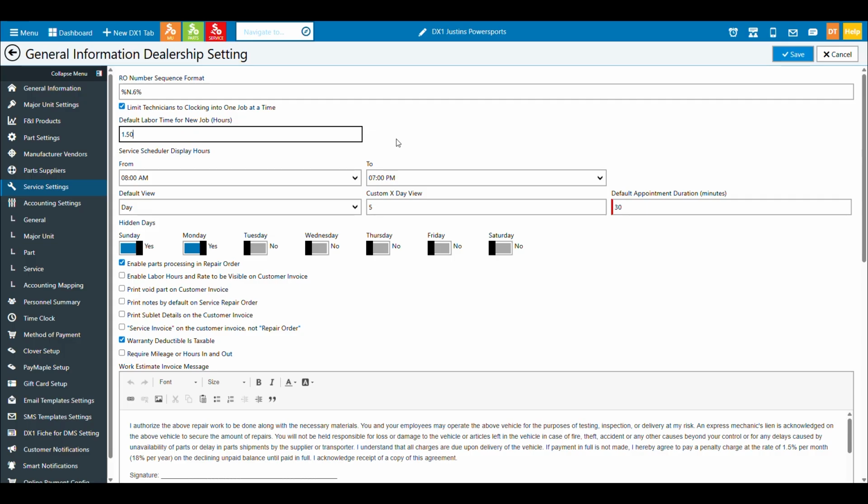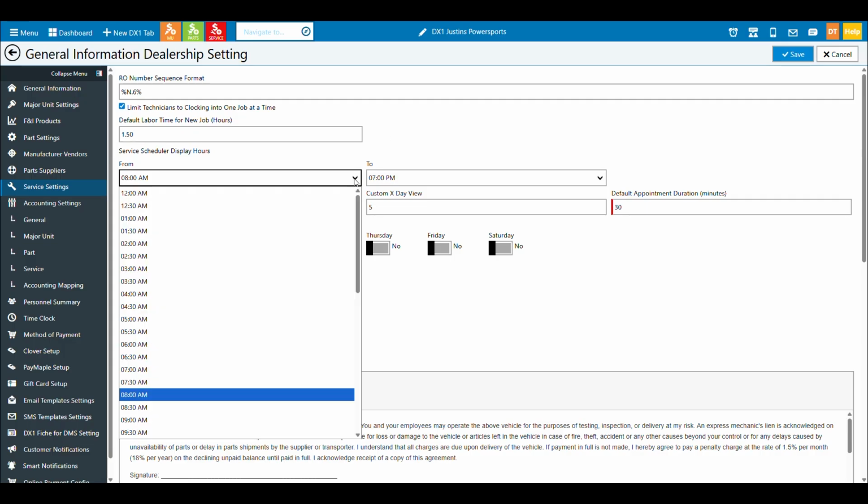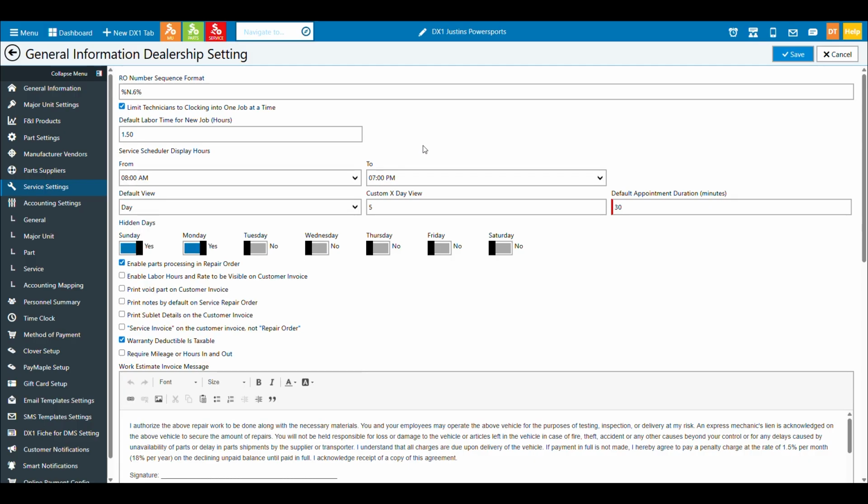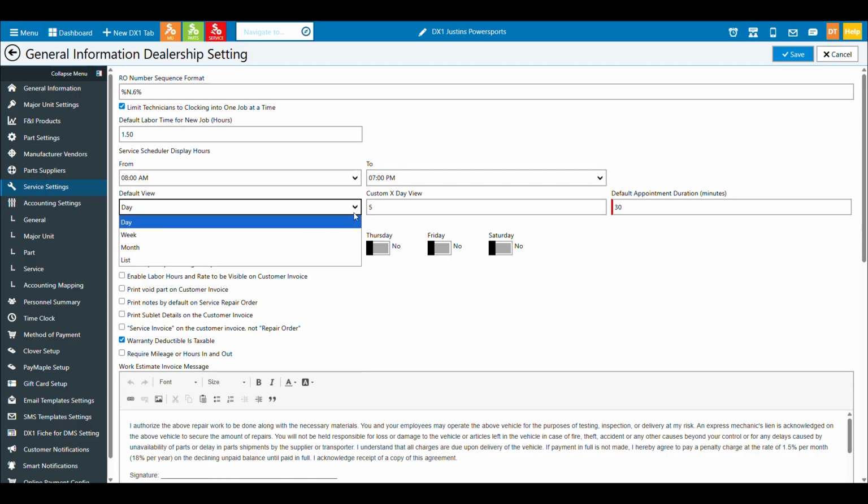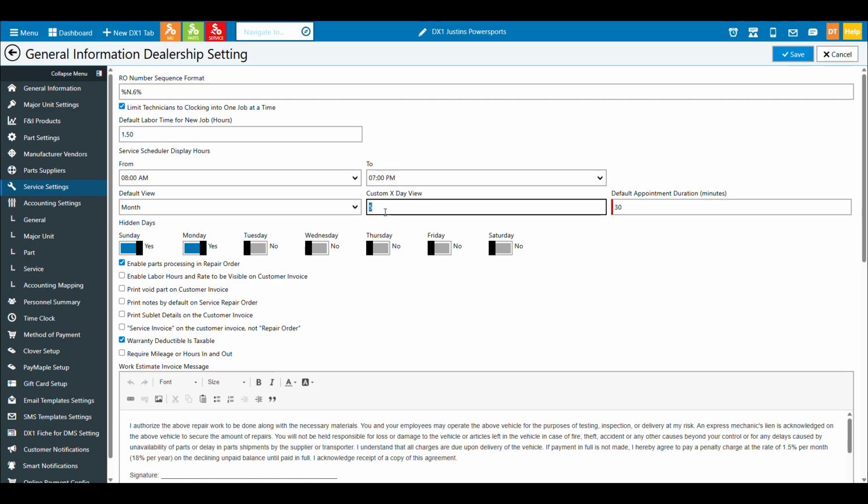You can also show when your service scheduler display hours are. Within DX Phone, we do have a service scheduler, and this is where you would set your hours that your service scheduler would apply to, whether that's your actual store hours or hours outside of the range of being open. This is where you can set those. You have default views, whether you want to see it a day, a week, a month, you can set that there. We also have a custom, what we call X day view. So this is where you can say, in this view, I'd like to just see 3 days. And then also you can set the default appointment duration minutes and how it's displayed within the service scheduler here by minutes. In this case, mine is broken up into 30-minute intervals.